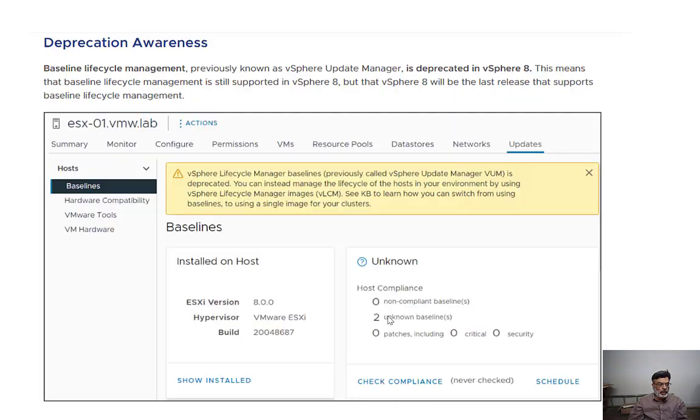Now there is another feature which is called deprecation awareness. Basically in the previous version we updated our hosts with the help of Lifecycle Manager, but now in the new version this baseline based management is omitted and will stop being used after this version. So as you can see, baseline lifecycle management, previously known as vSphere Update Manager, is deprecated. Deprecated means end of life in vSphere 8.